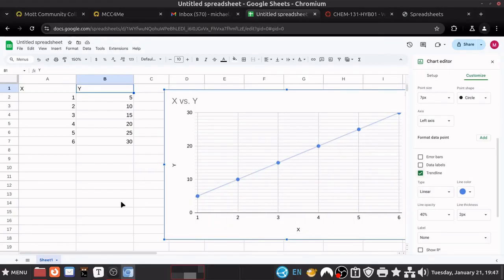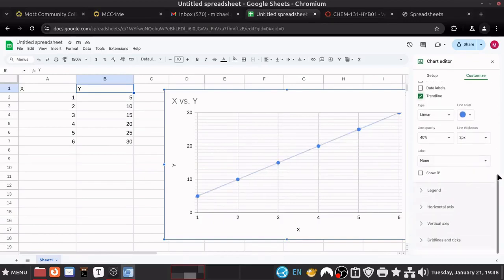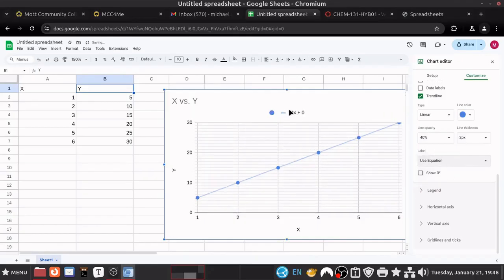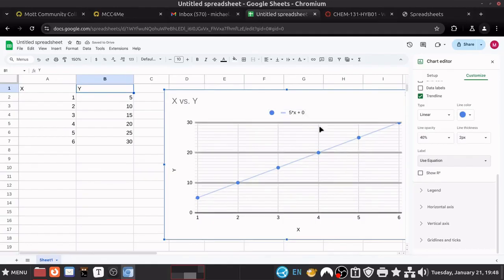That actually gives me very little useful information. As a scientist, I need to know what the equation of that line is and how well it fits my data. If I want to know the equation of that line, I need to come down here and tell Google Sheets to show me that equation of the line. It's hidden underneath this label section here. If I click there, I can say use equation, and it will show me the equation of that line.